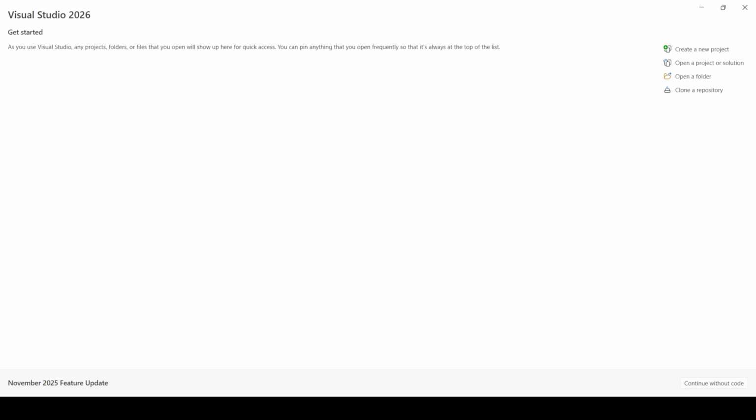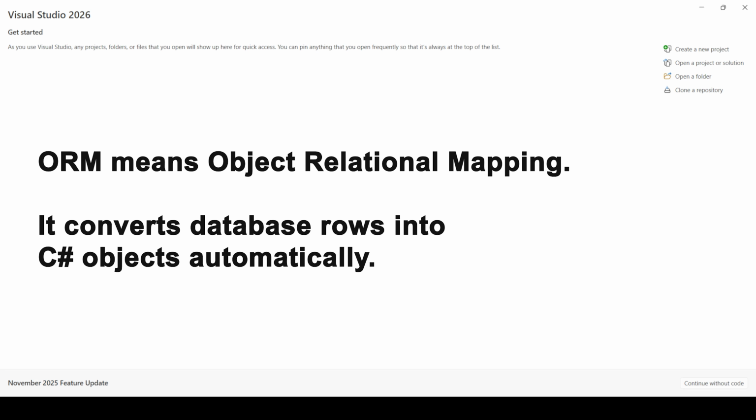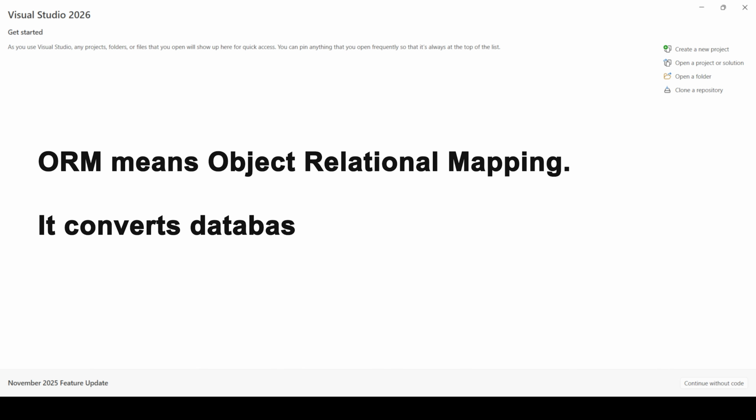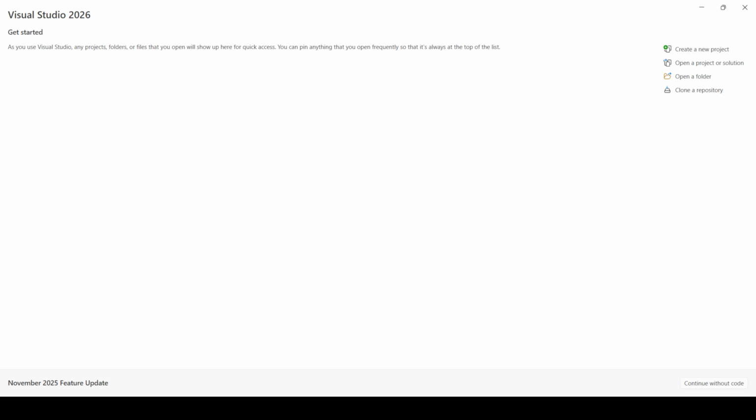ORM's simple definition is object relational mapping. It converts database rows into C# objects automatically.